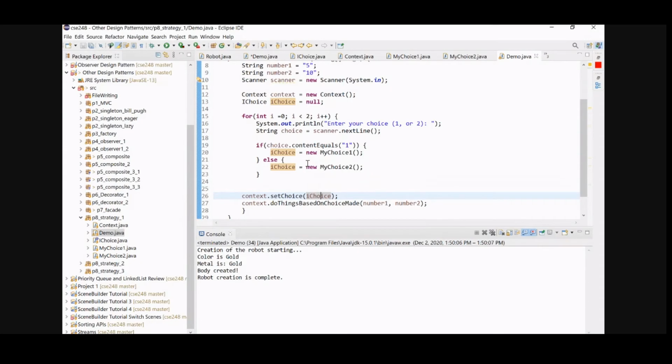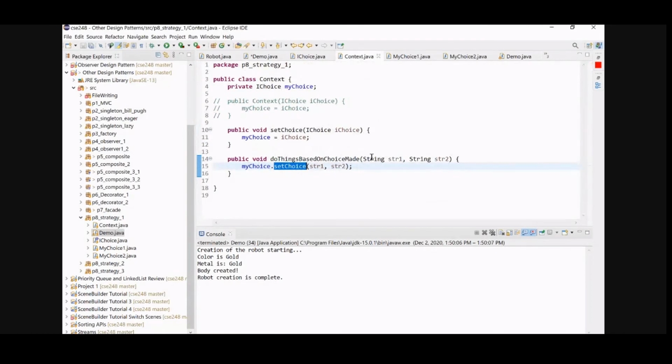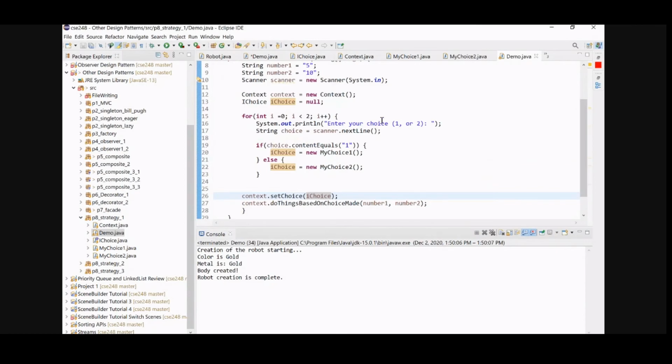Okay, so you can see the context does things based on the choice made. So which is my choice, set the choice, the two strings. So you can do this for my choice. Let's run the program. Then maybe we'll come back to this.